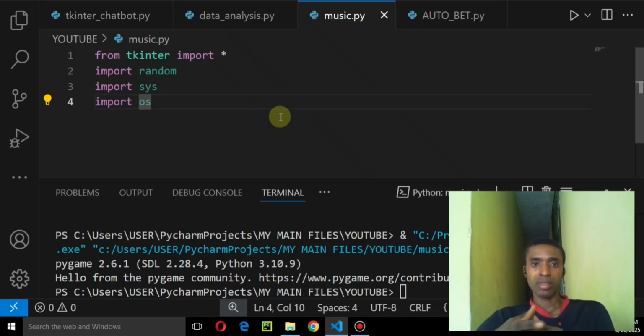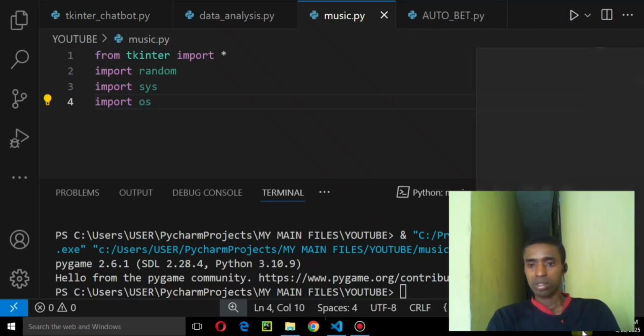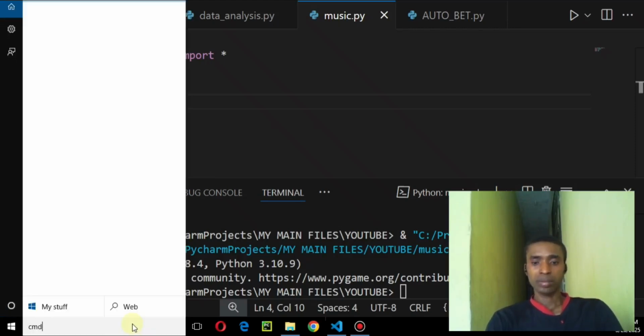We need to install it on our computer, and to do that, it's basically simple. Make sure you have an internet connection. So let me connect to the internet. Let me click on Wi-Fi. My Wi-Fi is on, so I'll just go to my search and type CMD.